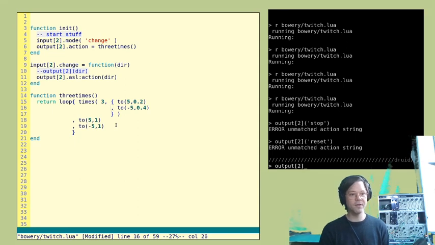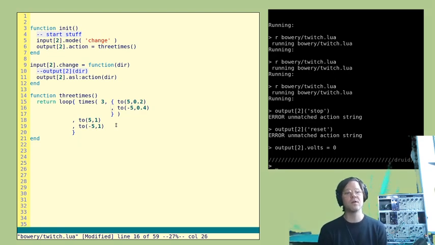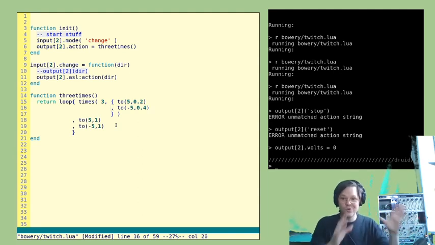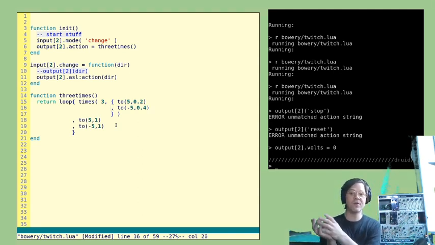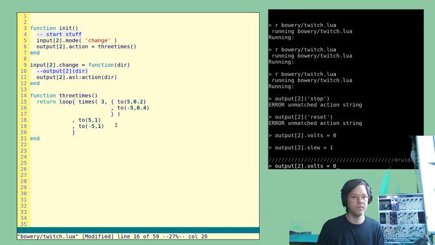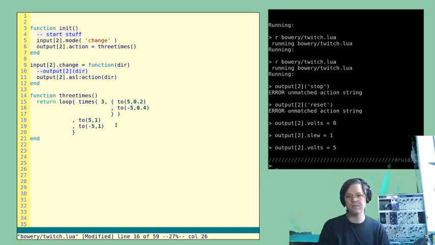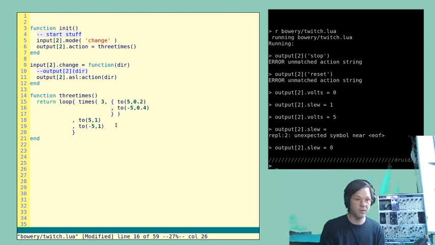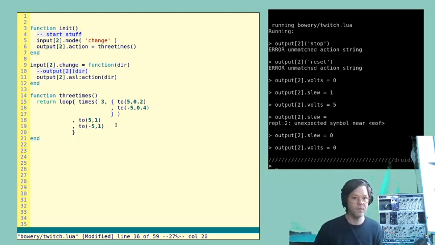One thing we can do, if you've used Crow, you probably use this construct, that line of code. What that is basically saying is output 2 should go to a voltage of some number, and you can just assign that directly. That is the power behind the hood with ASL, and that allows you to also do this thing with slew. So now I can go to 5 volts and it'll use that slew value. And similarly, we could change that slew to be instant, and then come back to 0. Cool.